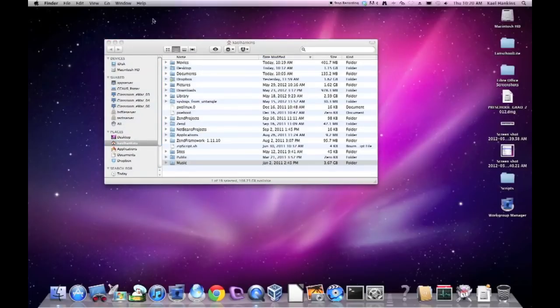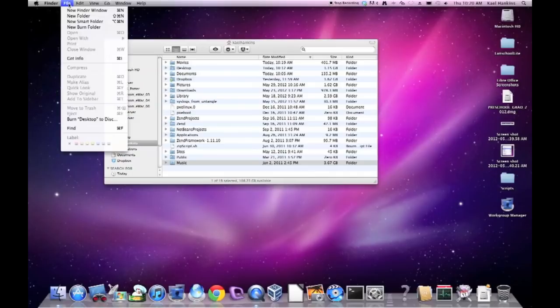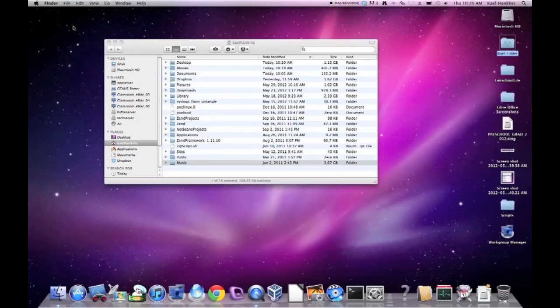From the desktop or from a Finder menu, simply select File, New Burn Folder. We'll create this on the desktop to make it easily accessible later. You can see a new burn folder is created here. Rename the folder something more useful. I'm going to call it Kale's Backup.